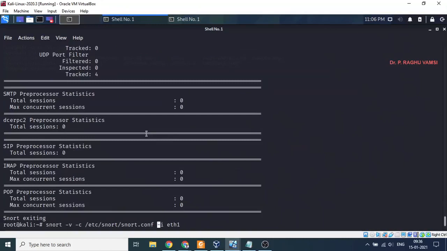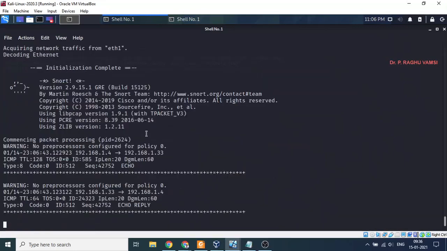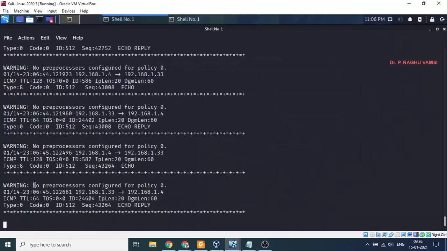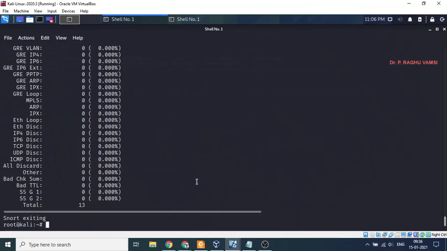Now what we do is we'll go without this, just snort only. So now we are getting "no preprocessor configured for policy 0". If you want to attach a preprocessor and scan, then you are supposed to use the command snort -v -c with the snort.conf and the Ethernet interface. So this is the way you are supposed to scan.